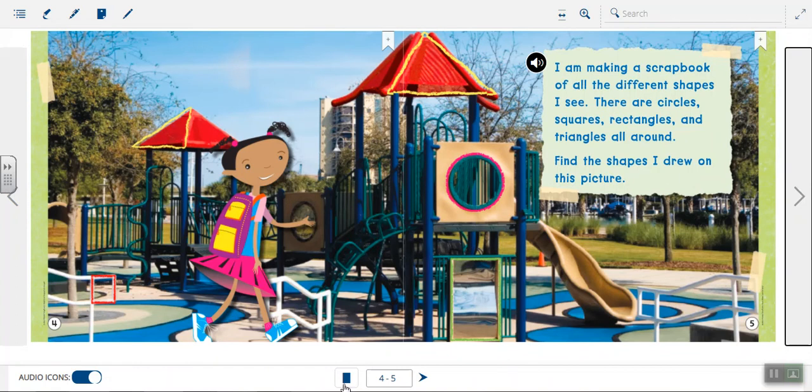So check out the first page of our story. You can see the photograph of a real playground in the background, and then there are some illustrations too. So this is a cool kind of mix of photographs and illustrations. Let's read the first page. I am making a scrapbook of all the different shapes I see. There are circles, squares, rectangles, and triangles all around. Find the shapes I drew on this picture.